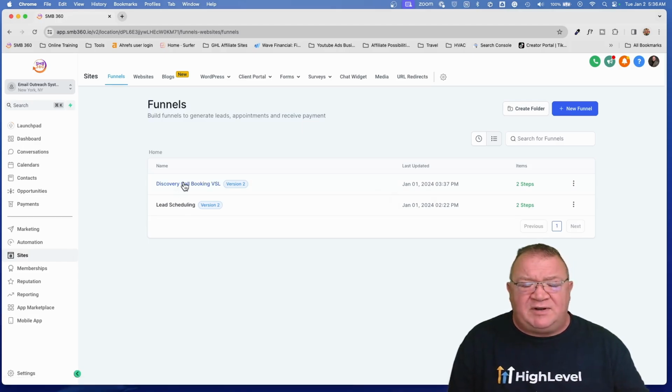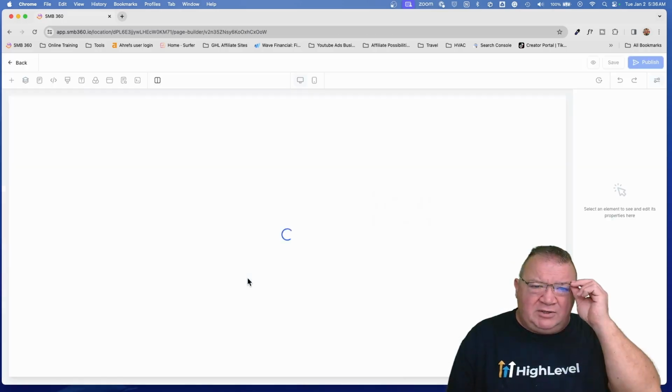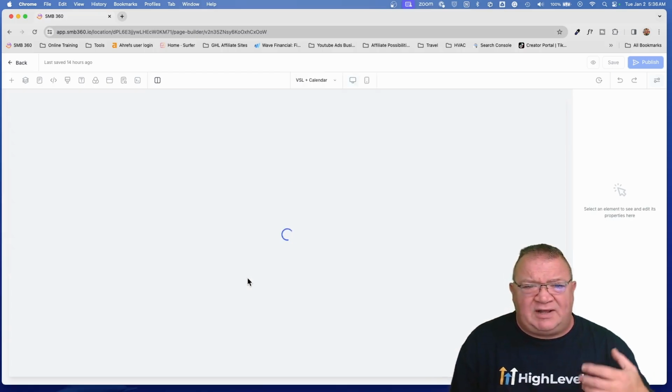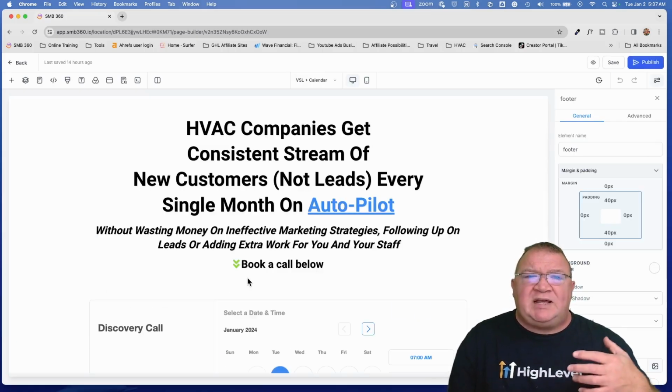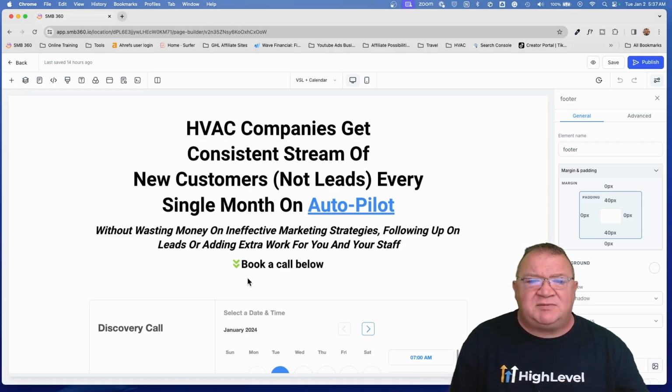So the discovery call funnel, and again, these are not fantastic, okay, guys? I mean, these are basic. I like to keep things basic myself, but all you're trying to do is, I think this one we created for HVAC companies, but you just want to have something that's going to attract their attention. HVAC companies get a consistent stream of new customers, not leads, every single month on autopilot, without wasting money on ineffective ads, blah, blah, blah.